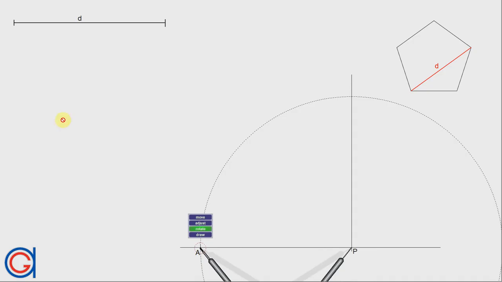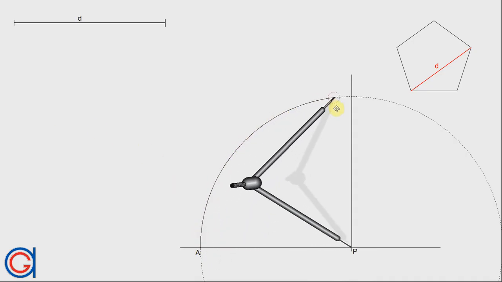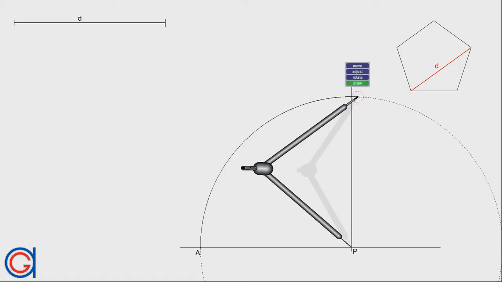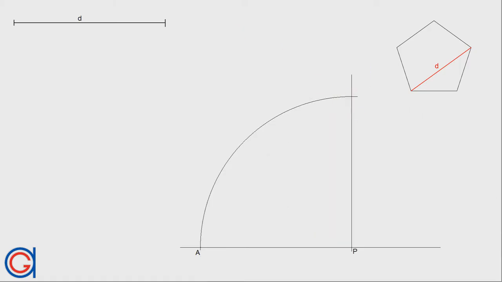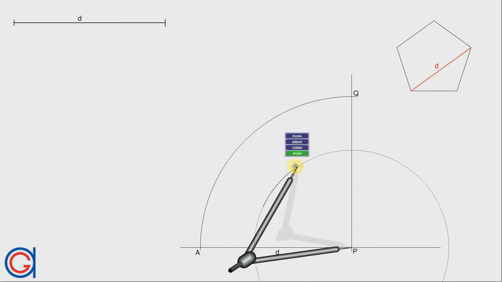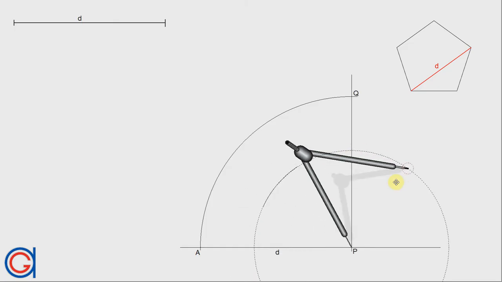The next step is setting our compass on point P, and with a length PA, we are going to scribe an arc to the right until it cuts our previously drawn vertical line at a new point, which we will call Q. Next, we need to calculate the perpendicular bisector of the line segment PQ.